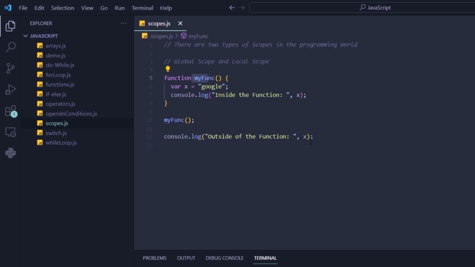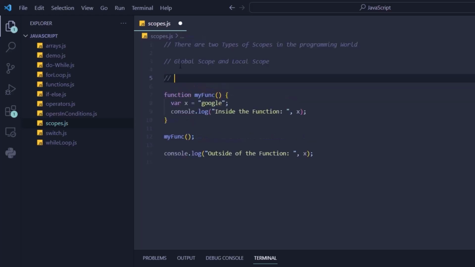So let's now talk about the types of the local scope variable. We have the function scope and the block scope. But in order to understand the difference between the function scope and the block scope, we must know that we have other keywords to declare a variable. Now in the variable video, we learned that if you wanted to create a variable, we can use three keywords. So we have the var keyword, let keyword and the const keyword.